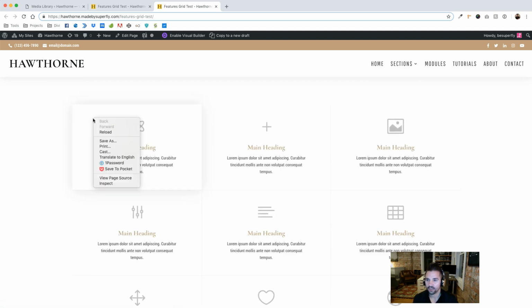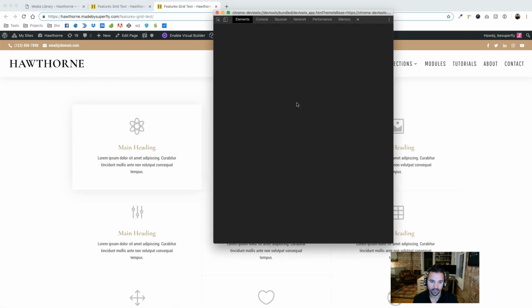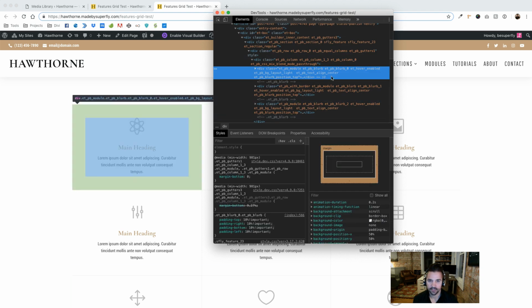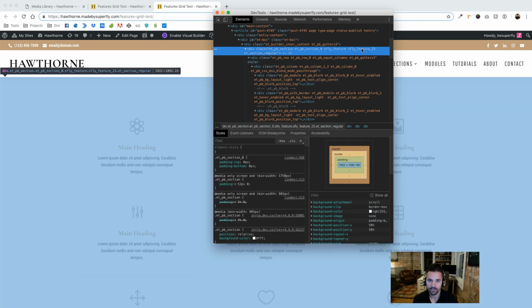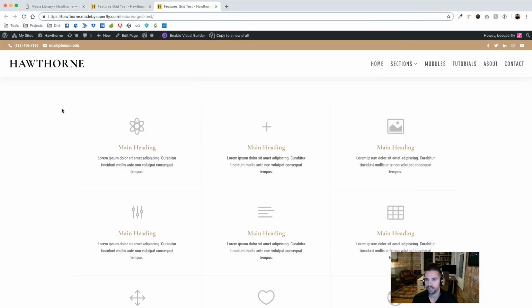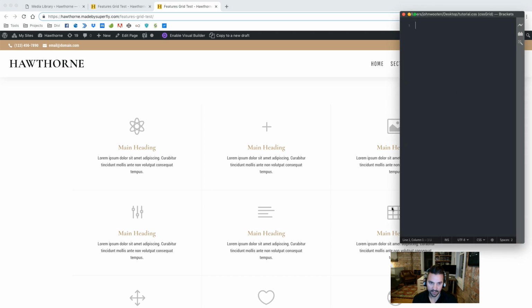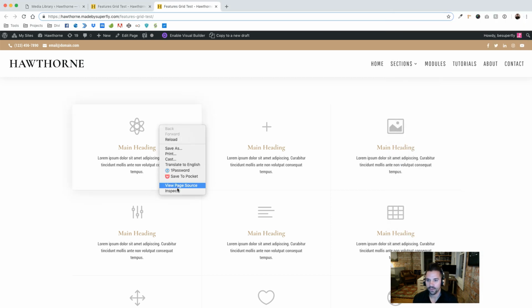Let's go ahead and right click this and start inspecting an element. Our section, SFly feature 23, that's the class. Actually, I'm going to give it an ID and keep it that. That way, if you have a super theme and you just want to take this code and use it, then you got it. So let's put that up there.